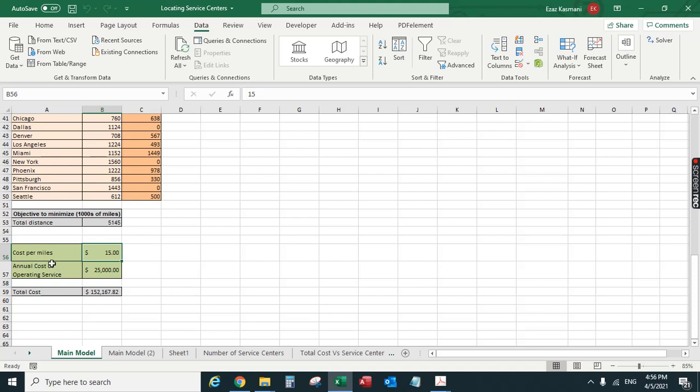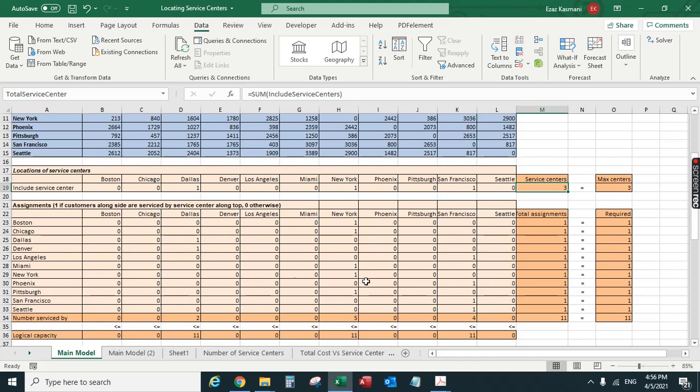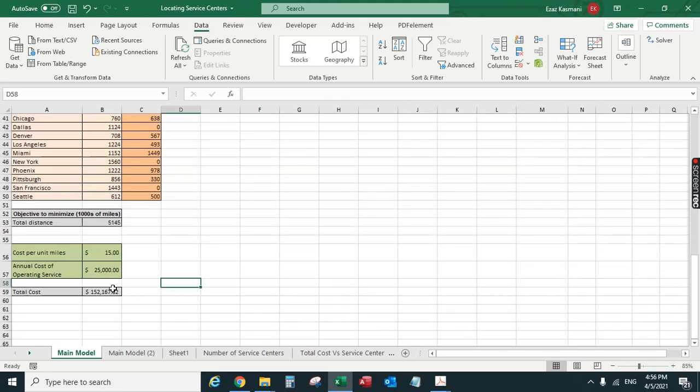So cost per unit mile, it will be unit, and this will be the annual cost of operating or maintaining the service center, which is $25,000. So total cost would be nothing but 15 times the total distance, plus this times the number of service centers. So what you will get is the total cost.